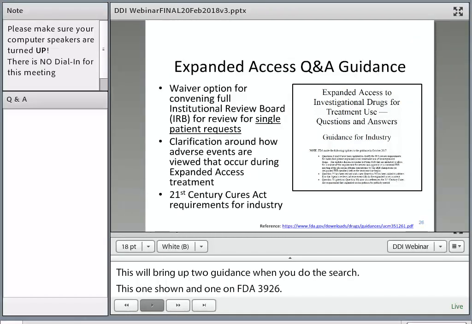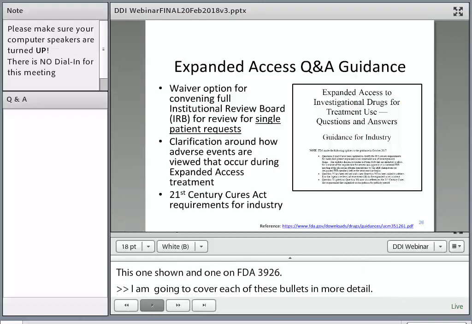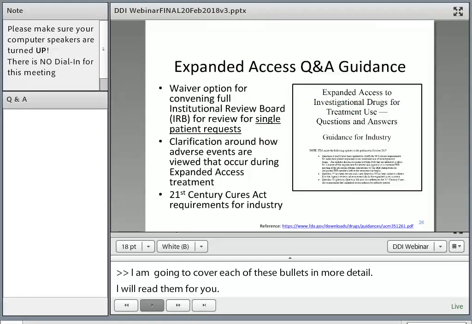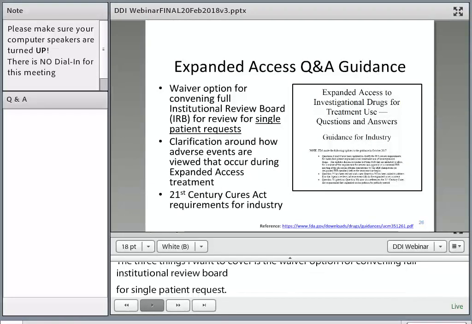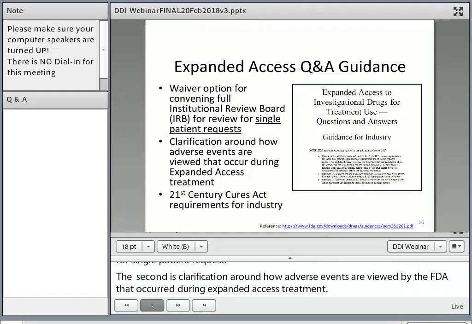I'm now going to cover each of these bullets in more detail in the following slides, so I'm just going to read them for you here. The 3 things I want to cover, the first is the waiver option for convening the full Institutional Review Board, or IRB, for review of single patient requests. The second is clarification around how adverse events are viewed by the FDA that occur during expanded access treatment. And the third are the 21st Century Cures Act requirements for industry.